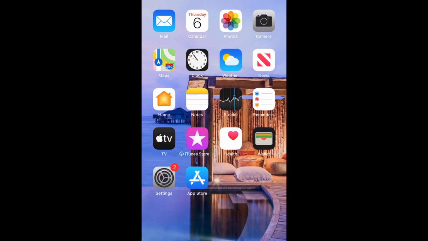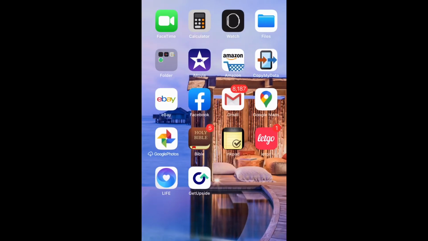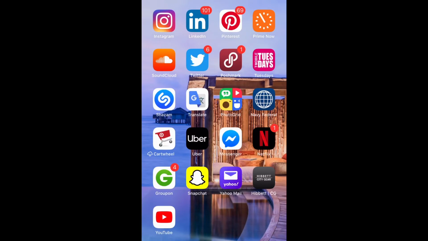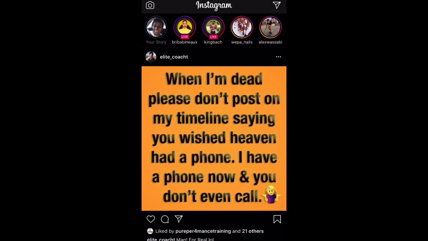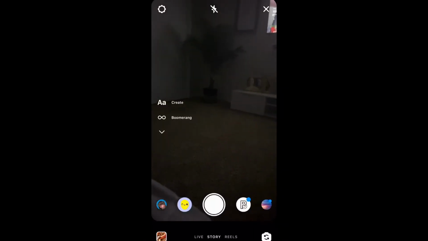And today I'm just going to briefly be showing you guys a small little tutorial on how to use Instagram Reels. So let's go ahead and get straight into it. Go ahead and go to your Instagram app and let's go ahead and open it up. And then we're going to go to the top left and select the camera. And now we're going to go to the bottom right and select Reels.